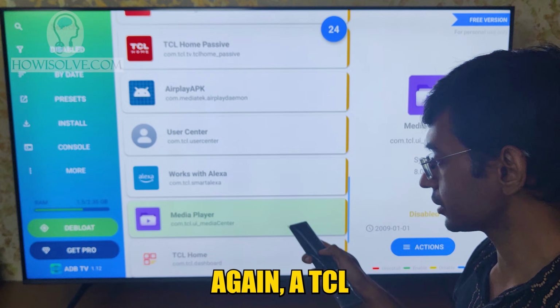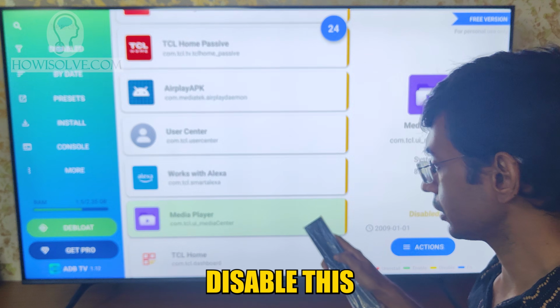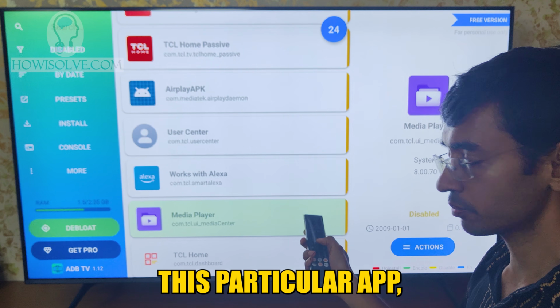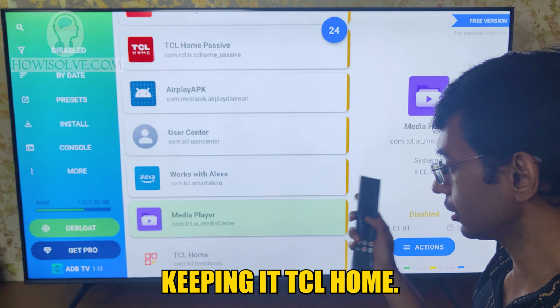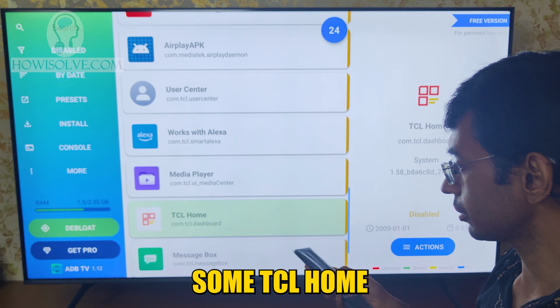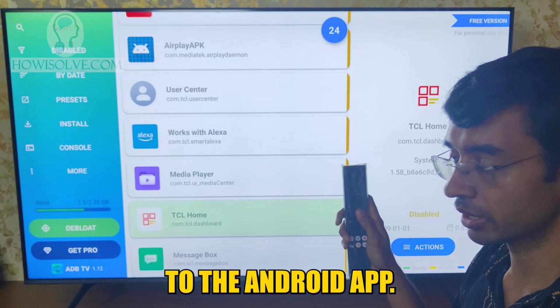Media Player, again a TCL specific inbuilt app, disable this because if you are not using this particular app, there's no point in keeping it. TCL Home, this is again some TCL Home app related to the Android app.